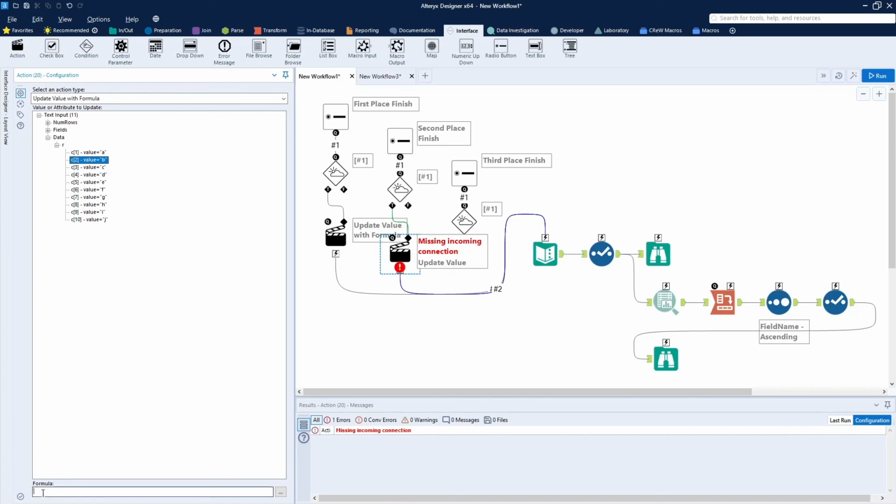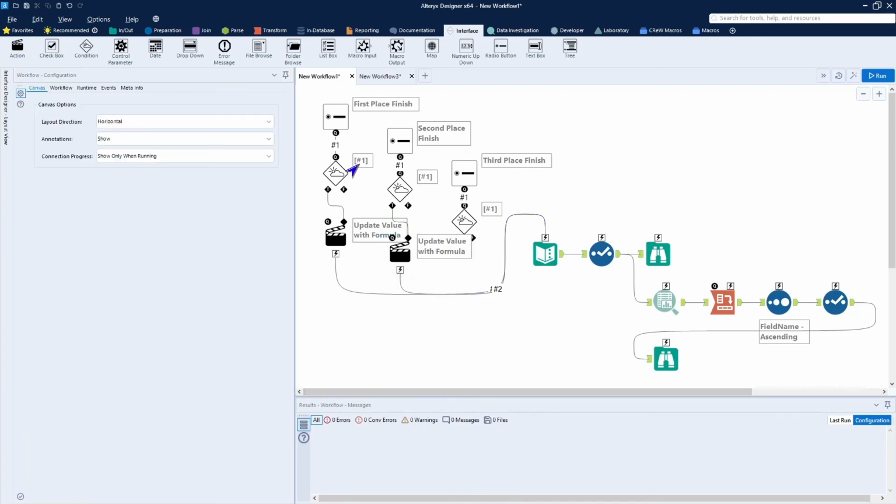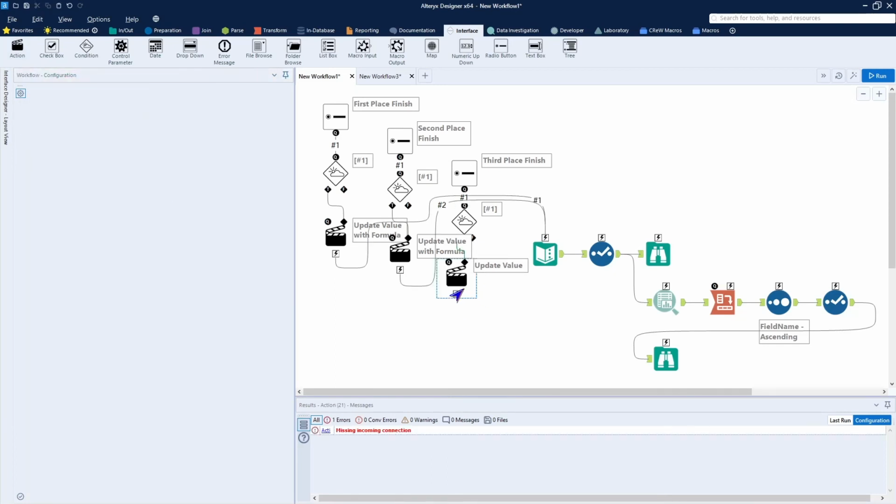Second value is going to be updated with the string almost. Second is good. Hey, don't judge me on my test data. And then finally, this is where it sort of gets messy.